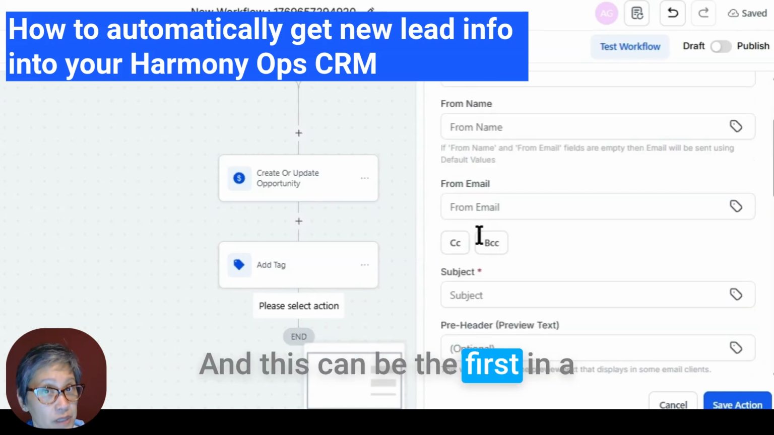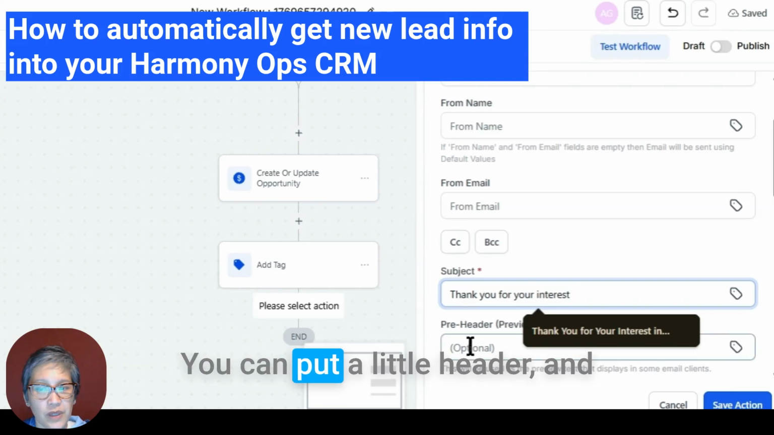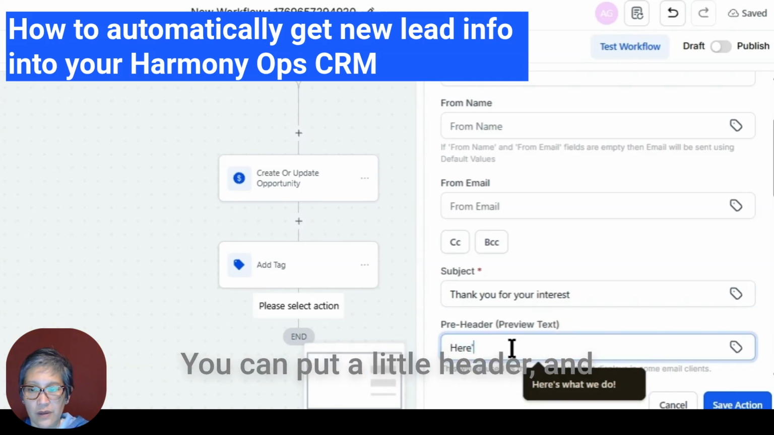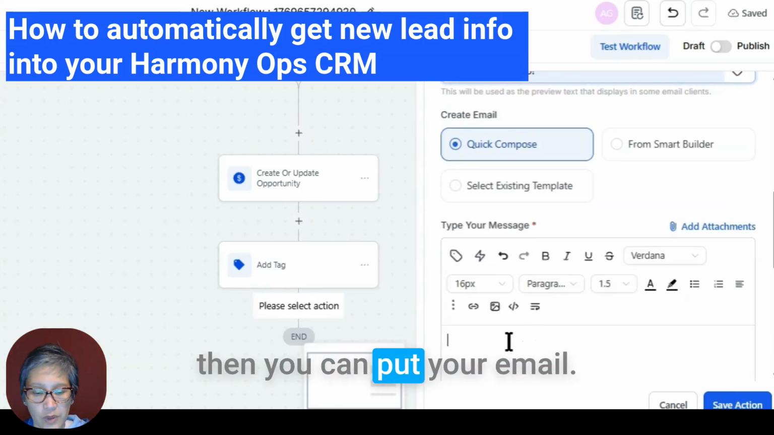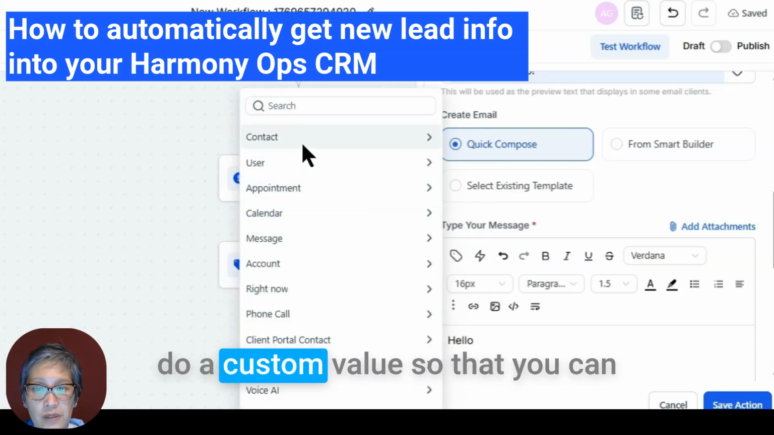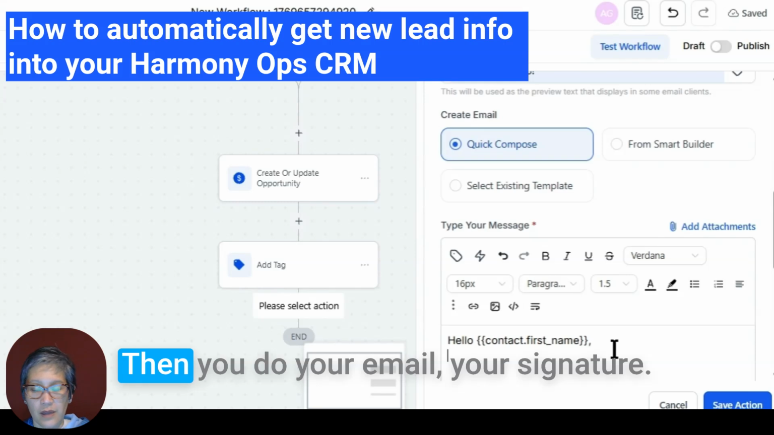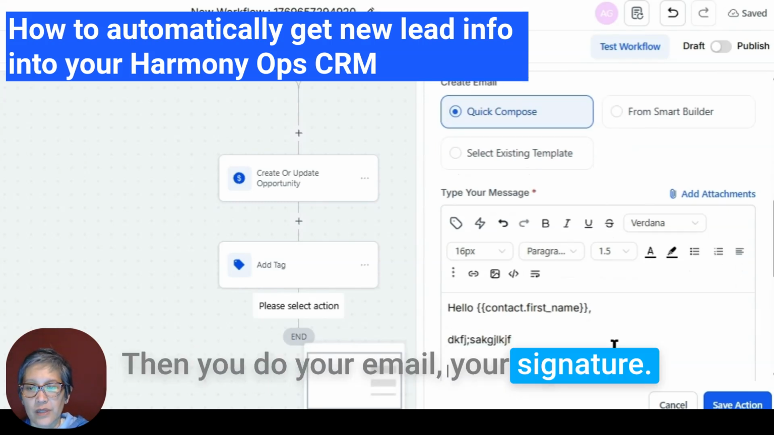Okay, so after that, then you can go ahead and set up an email. And this can be the first in a sequence, or it can be just one. And you can put a little header, and then you can put your email. And when you do your email, you can do a custom value so that you can put the person's first name there. Then you do your email, your signature.